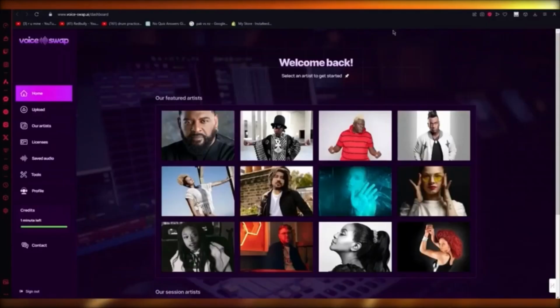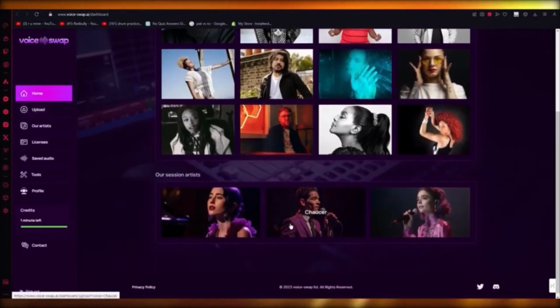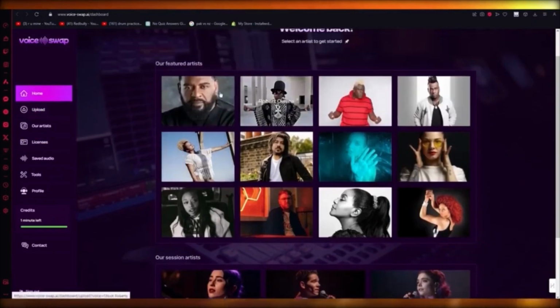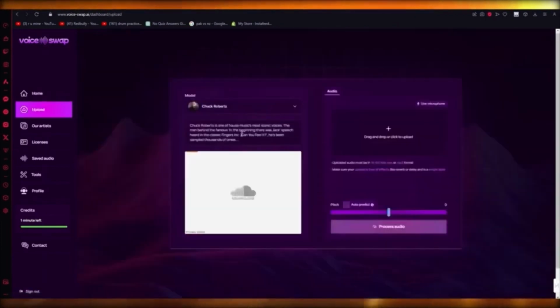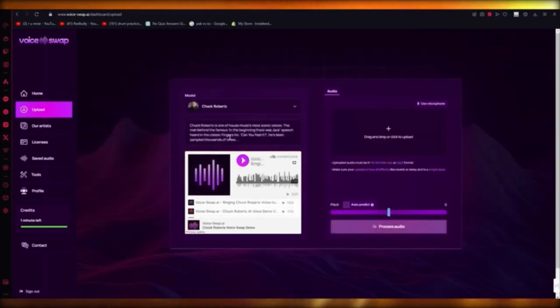So this is how it's going to look. You have all these artists that you can work with. Now, you're going to click on any artist to get started. You have session artists as well. These are obviously AI. So I'm going to go ahead with this person over here, Chuck Roberts. Once you go over here, you're just going to choose. Chuck Roberts is one of house music's most iconic voices.